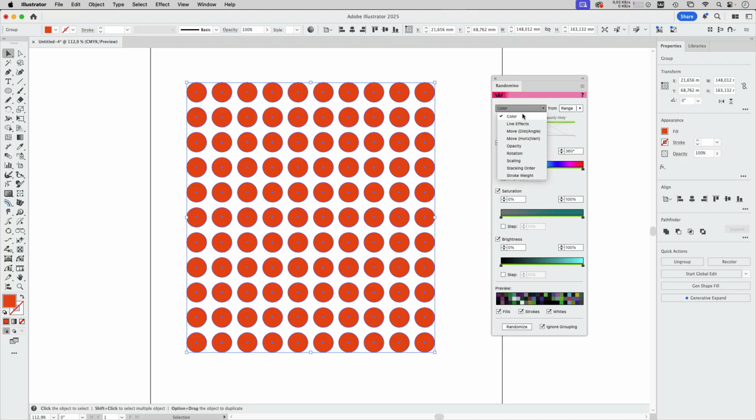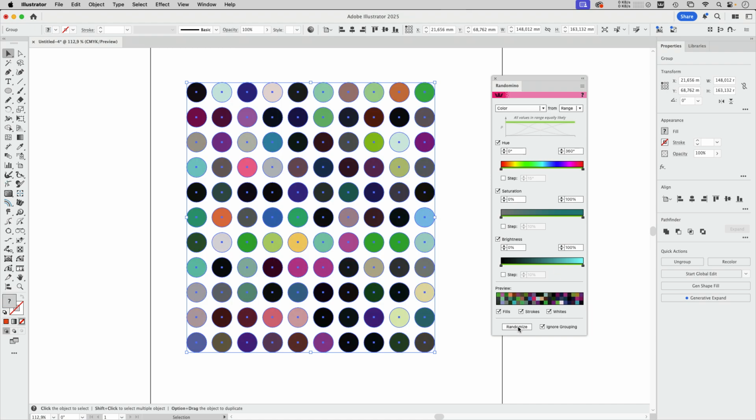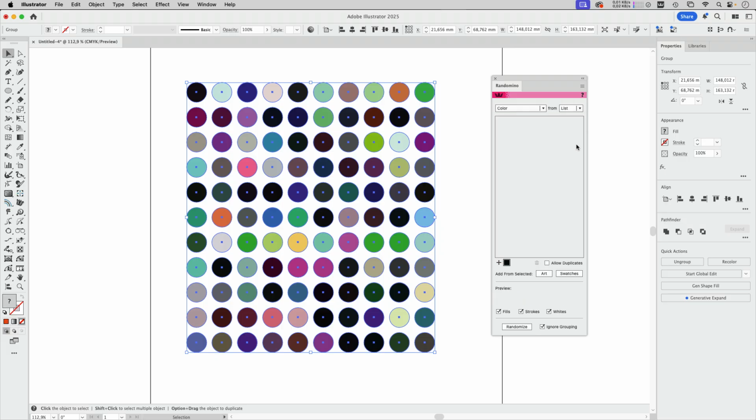We've got this menu here. These are the things we can randomize. We can, of course, randomize the color here. The color is separated by hue, saturation, and brightness. We can already click here and get this randomized. This is completely random, but you can also set up this between range and list. And in the list, you can add specific colors, which are then applied randomly. I'm going to go back to here.